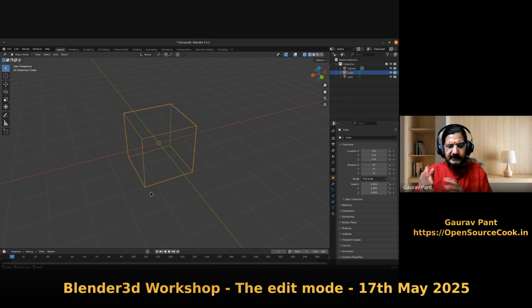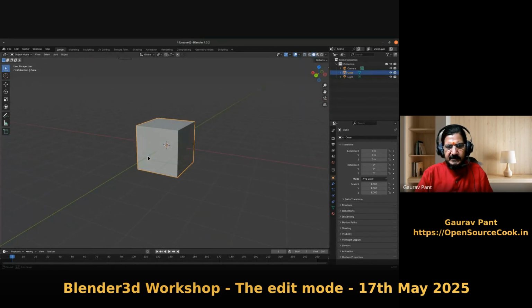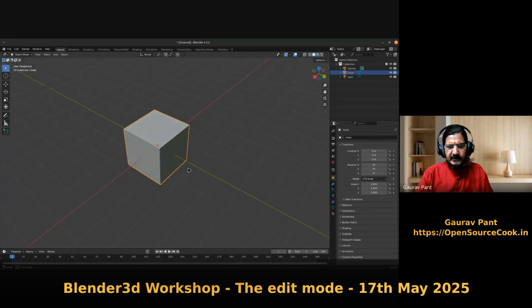And that way we will be able to construct complex geometry out of it, and we can do 3D modeling over there. Okay, so let's get back to first our standard shape. So this is the cube shape which I have, and now I want to edit this.